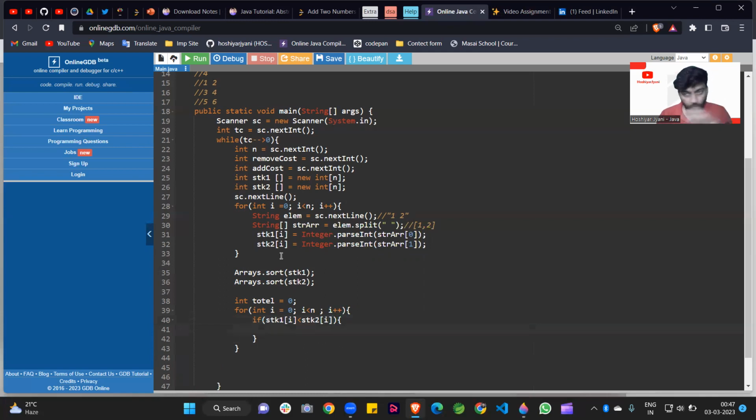That means we have to remove from the second. We want to remove from the second. If stk1 has less value and stk2 has a larger value, then we want to balance, like we want to result that in the first. Okay, so at the time we are removing, how can we write here?